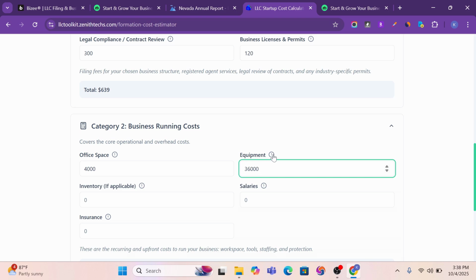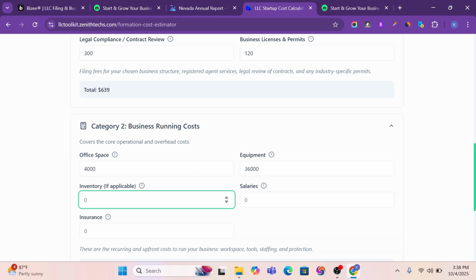Ensure that all these expenses match up with your project, the cost of purchasing a machine or equipment. So we are paying $3,600. Are we going to keep an inventory? If your business requires you to buy physical products, what is the cost of getting your inventory? Let's assume it's $4,500. Let's say $5,000 for inventory.